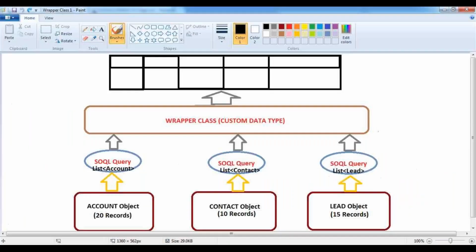Now we are done with this part. We have collected the records. Now, what is our requirement? We need to take each and every collection's records and merge them into our own type. That means we need to prepare our own custom data type. A wrapper class we need to prepare. A wrapper class is nothing but our own custom data type.